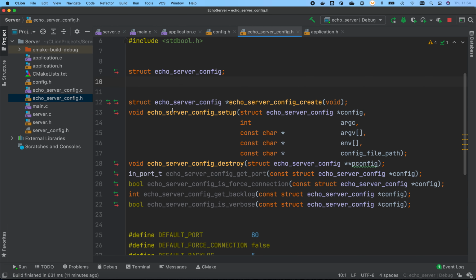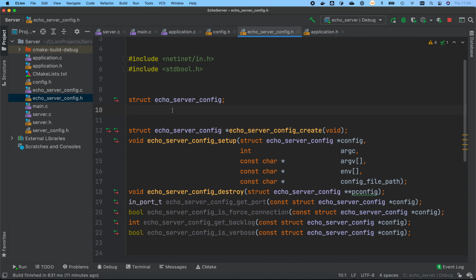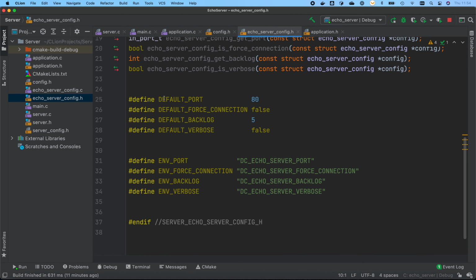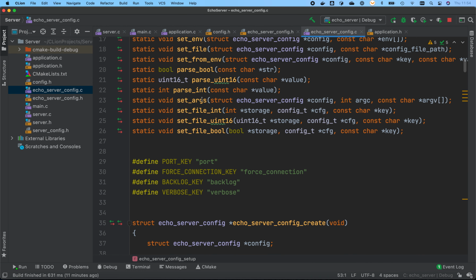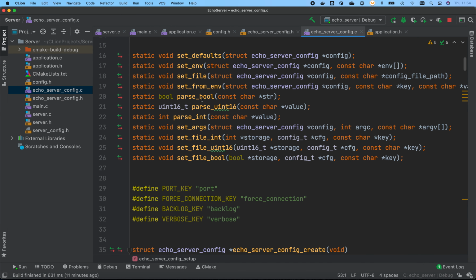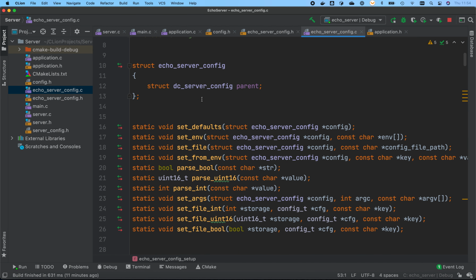The echo server, which is what I'm making, has its own configuration thing. So it's got default ports, whether or not we're forcing connection, the backlog, whether or not we're verbose, the environment variables we're going to use. And no struct though. The struct is actually hidden. It's a type of DC server config, right?